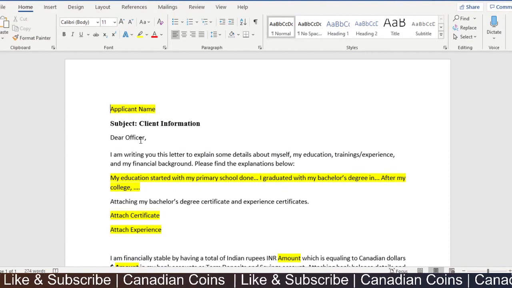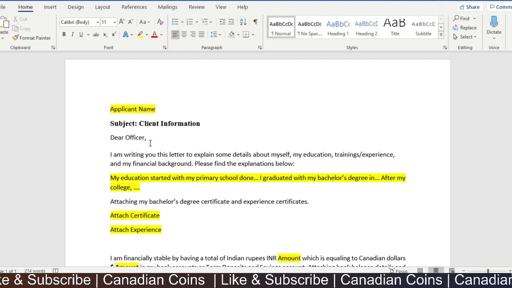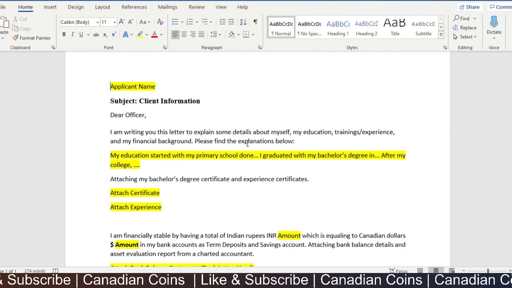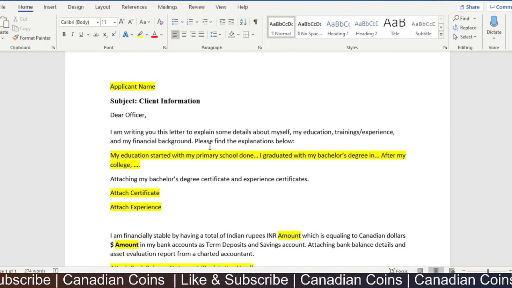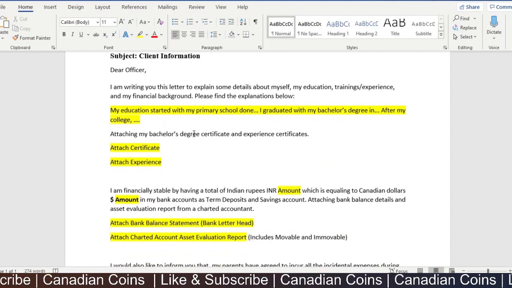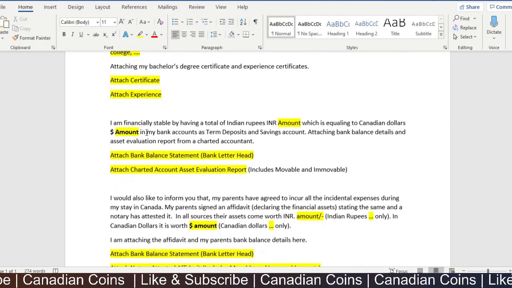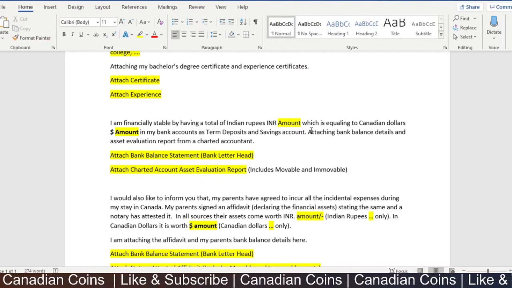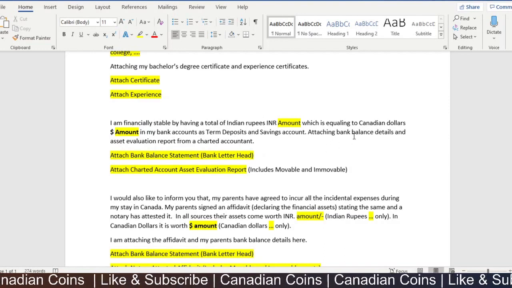So here, this was a letter I made. The yellow highlighted things you can change if you are using this letter. I am writing you this letter to explain some details about myself, my education, training, experience, and my financial background. Please find the explanation below. I attached my educational certificates and my experience certificates here. Later, I gave a statement that I am financially stable, having a total of Indian rupees, which is equivalent to Canadian dollars, in my bank accounts as term deposits and savings account.